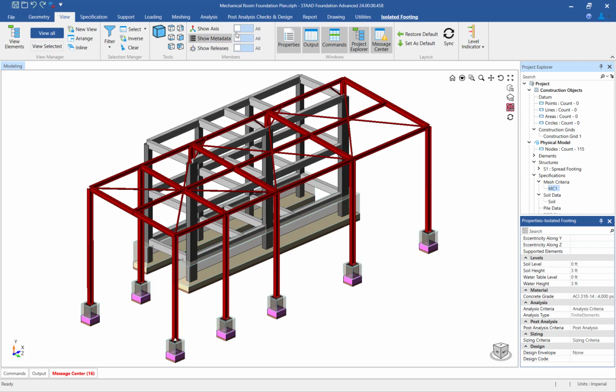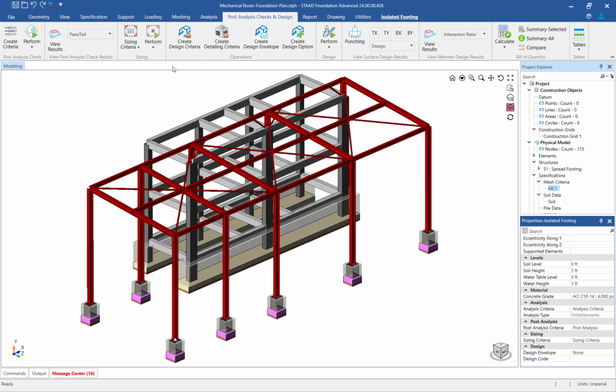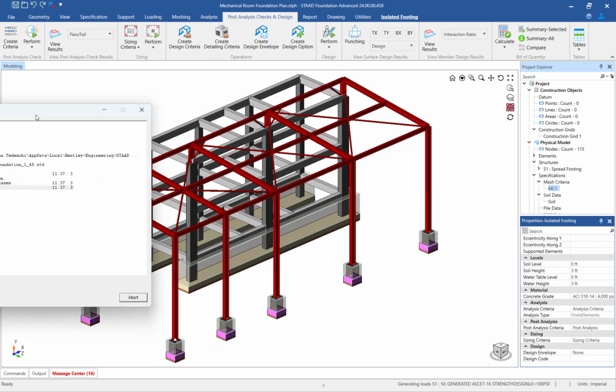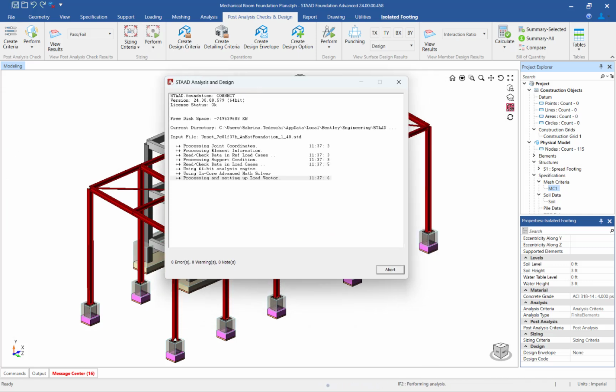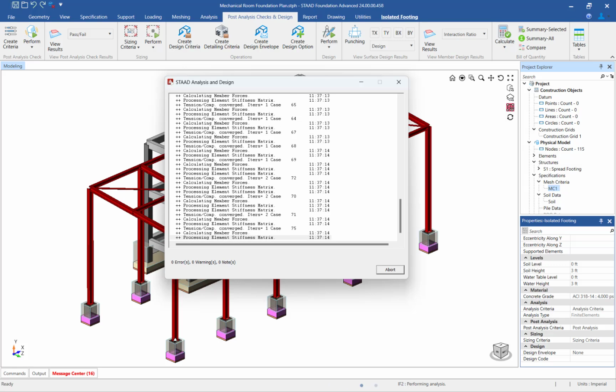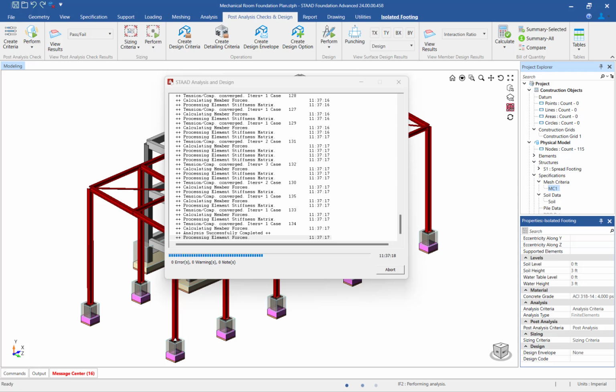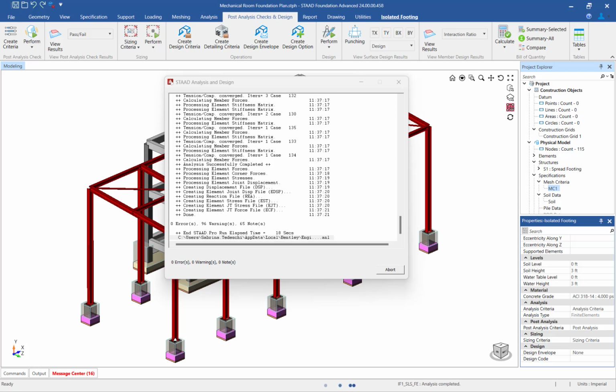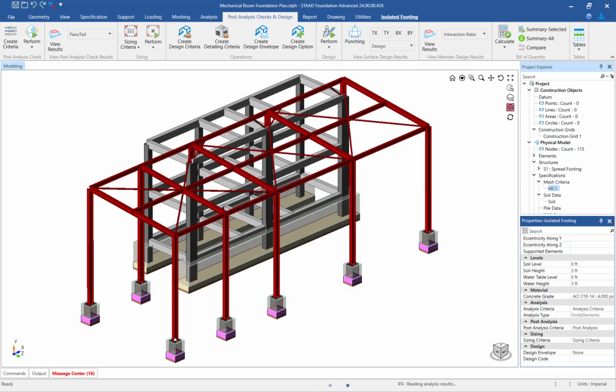After assigning the sizing criteria, you are ready to perform the sizing check. To do that, select all of the failed footings and click on the Perform Sizing Check icon in the Post-Analysis Checks and Design tab in the ribbon toolbar. While performing the sizing check, the program will re-perform the finite element analysis for each footing, and several STAAD analysis and design dialogues will appear during this process.